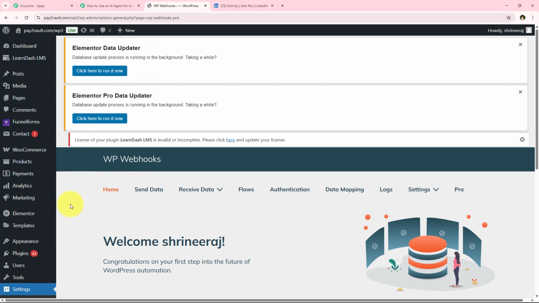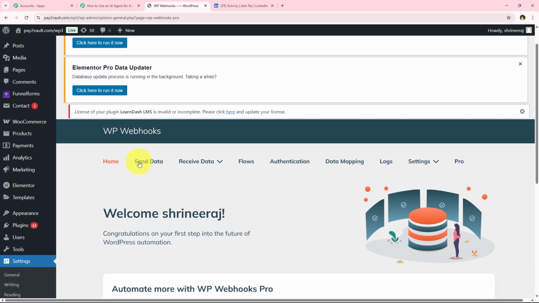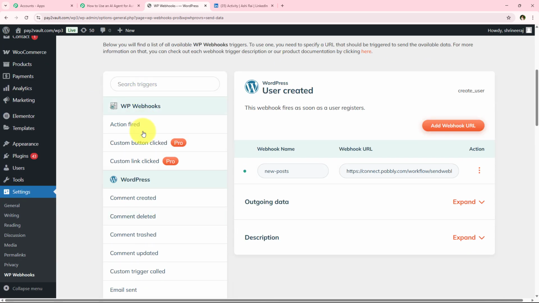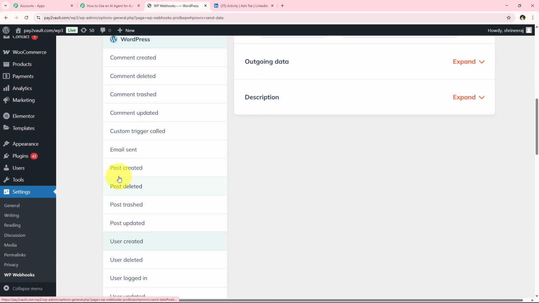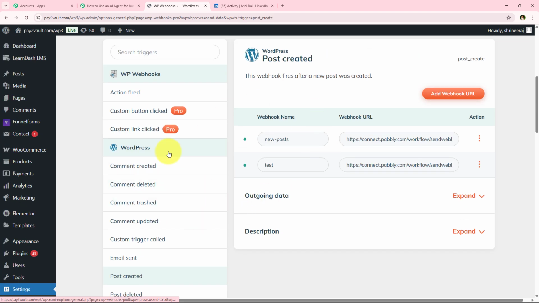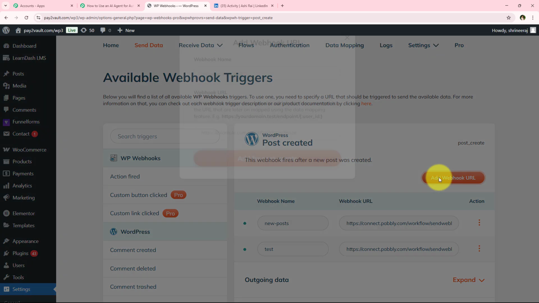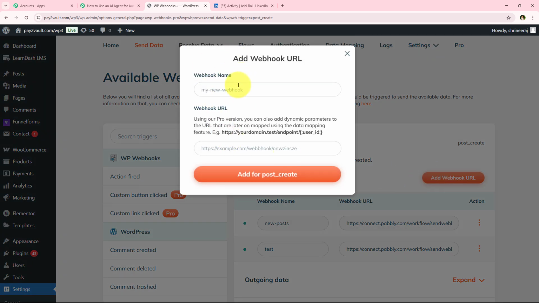it. Alright, so now after coming over here towards the VP webhooks, we have to go towards this send data. And after coming over here towards this send data, we have to scroll, and in the left side of the bar, we have to select it as post created. And after selecting it as post created, we have to go towards this add webhook URL button given right over here. Now I'm just going to enter my webhook name.